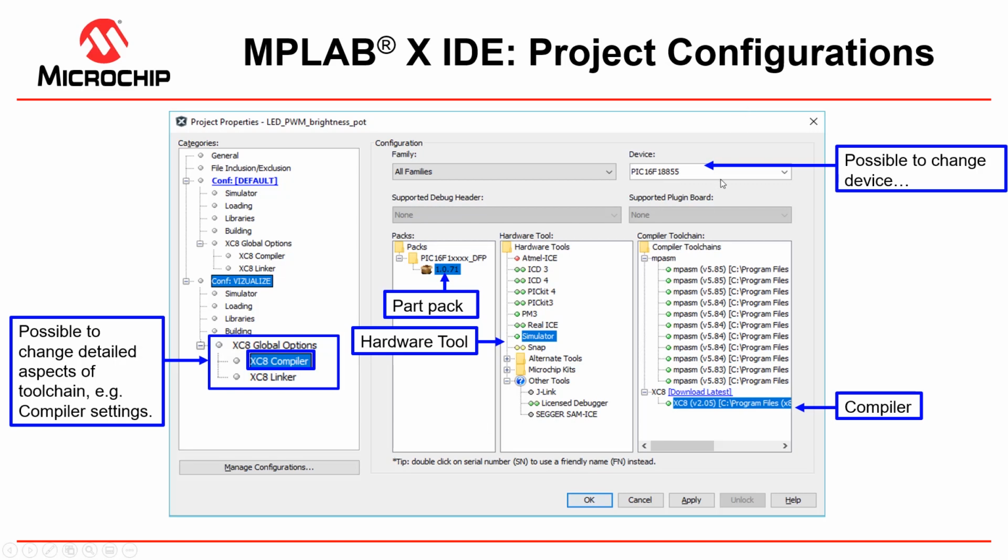For example, you're going to be able to choose a device, you'll be able to choose a compiler, a hardware tool, and a part pack, used for device support now in MPLAB X IDE. New packs are released for bug fixes or for new device support, and so you'll be able to update and check that your project works with a new part pack through a new project configuration. It's also possible to change detailed aspects of the toolchain and compiler settings.